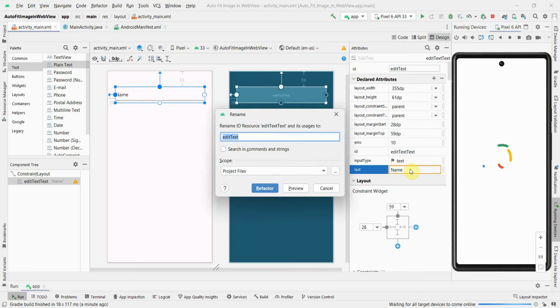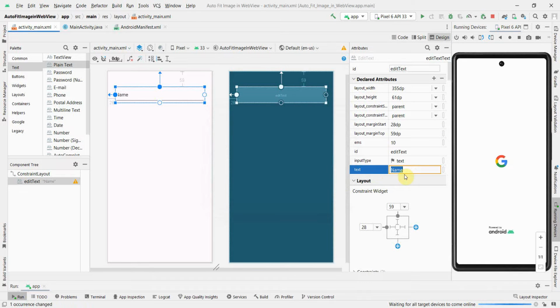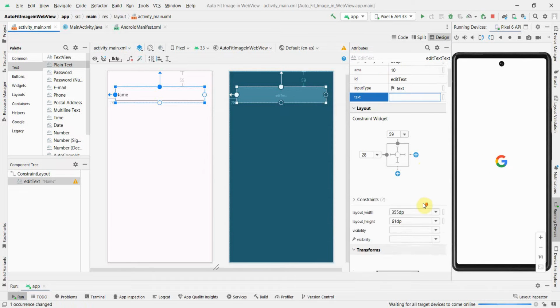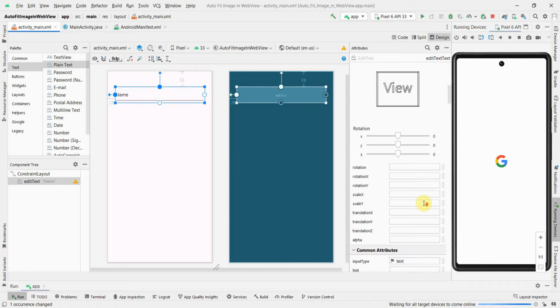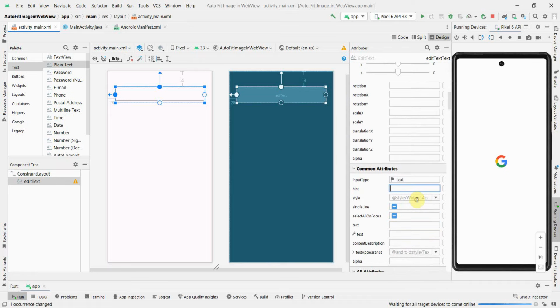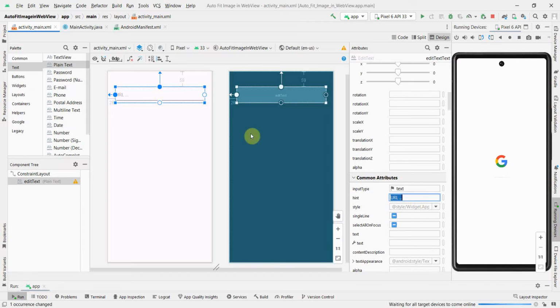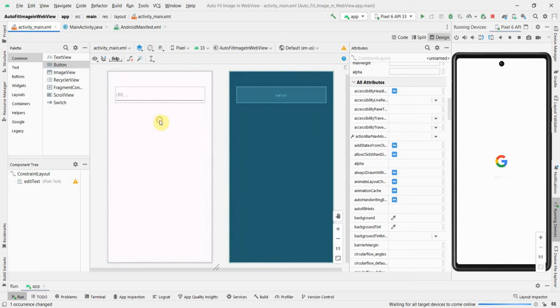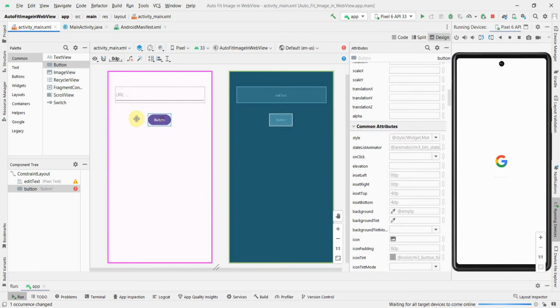Text, refactor. Okay, and I think I'll have to give some hint. If I scroll down, yeah, the hint is over here. So, URL. Perfect. And then I'll need a button. So I'll just put a button to trigger. I'll do one thing, I'll put two buttons.